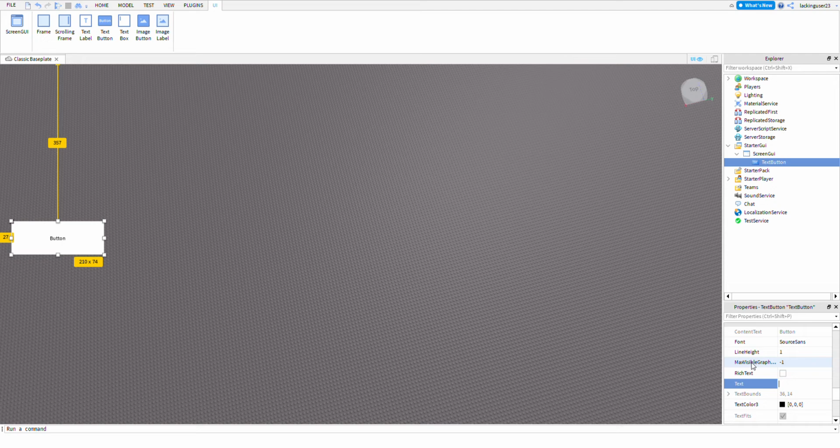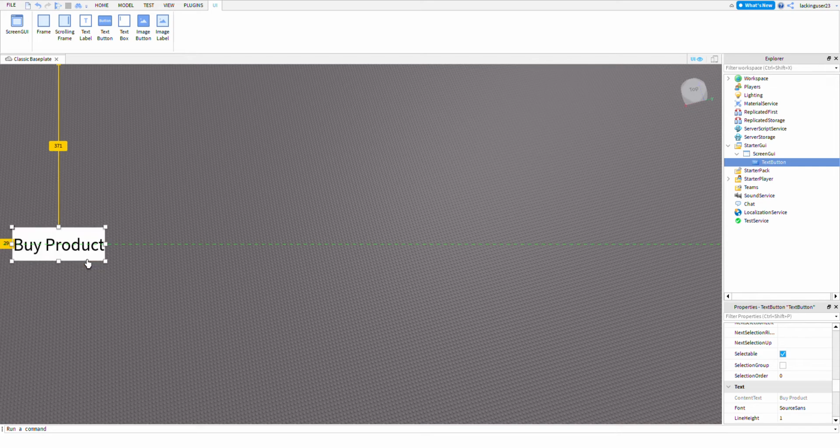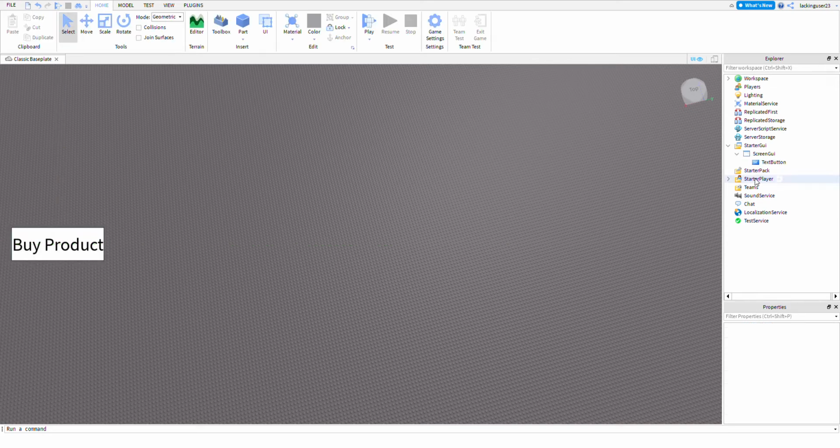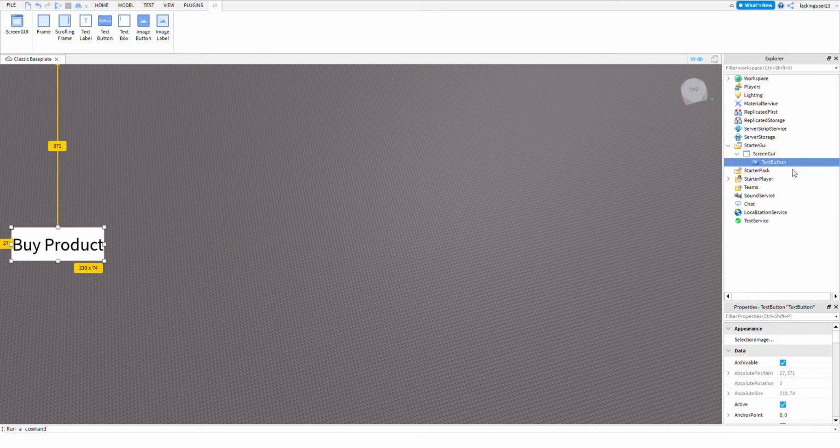Let's just do buy product. Alright, we're going to scale this. So we have our button right here. And now you're going to insert a local script.